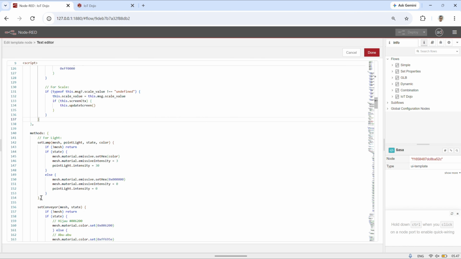Next, let's take a look at the methods section of the template node. This section contains several helper functions that are called whenever the digital twin needs to update its visual state.